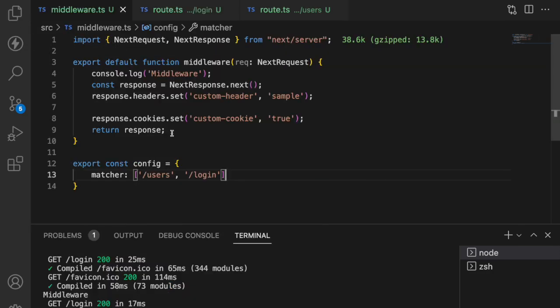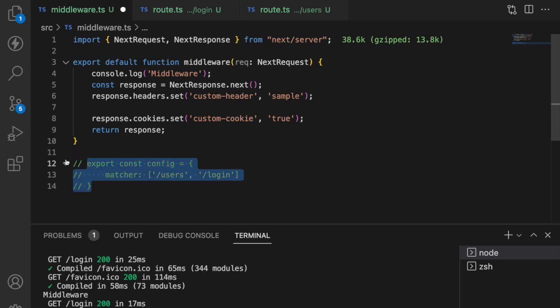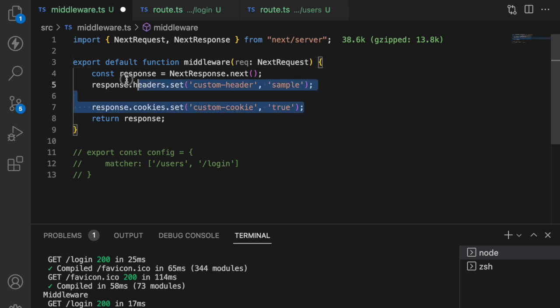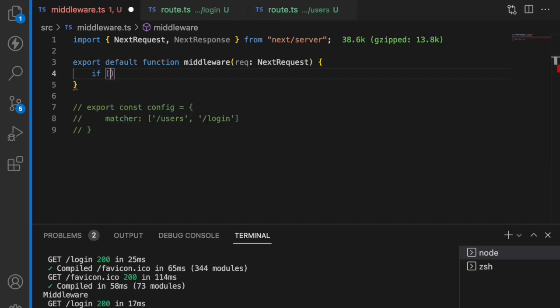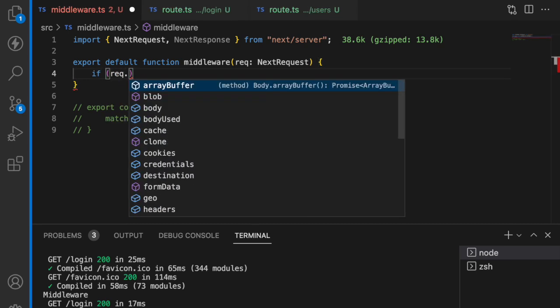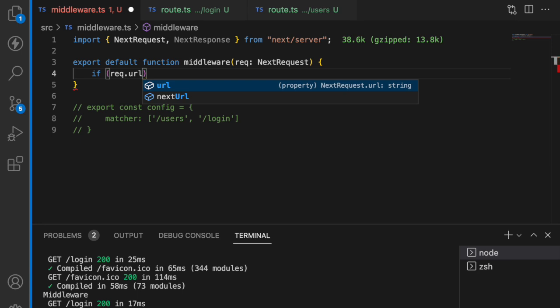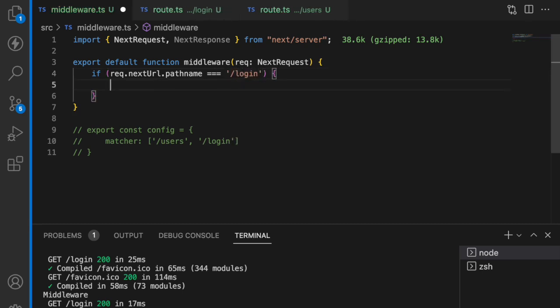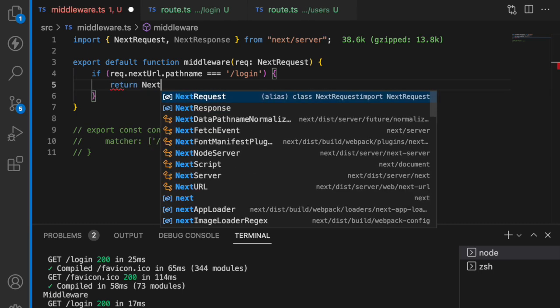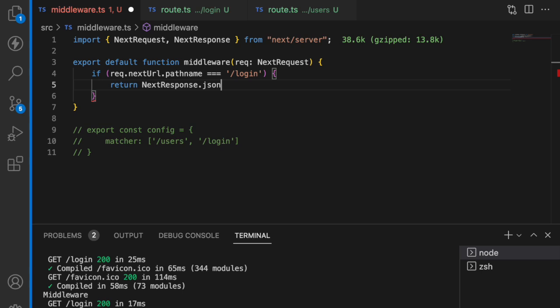Now what more can we do with this? For example, I don't have any matcher. Instead of a matcher, you can use the URLs to write the conditions inside your middleware. So let me remove this console and all the cookies and stuff, and then write: if request.nextUrl.pathname is /login, then I want to return the NextResponse.